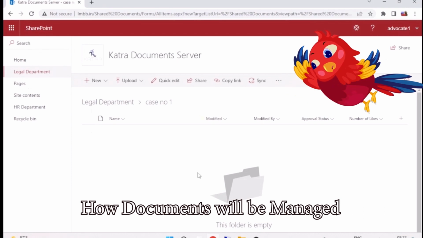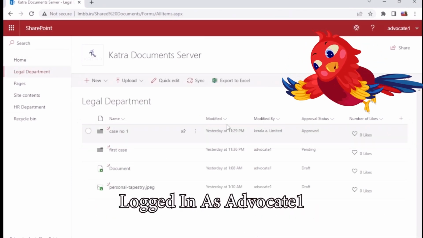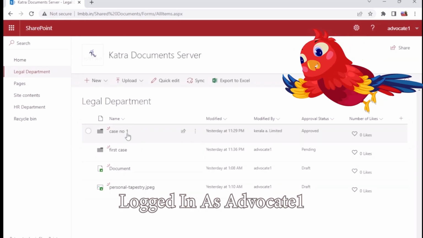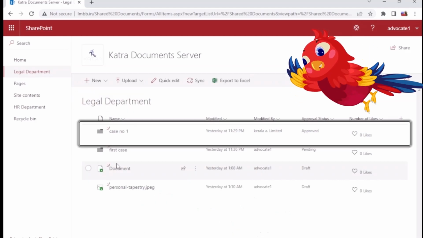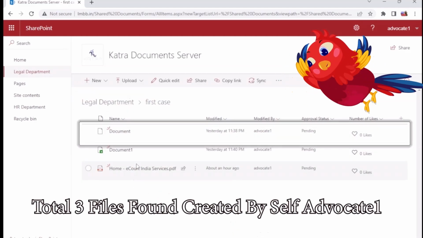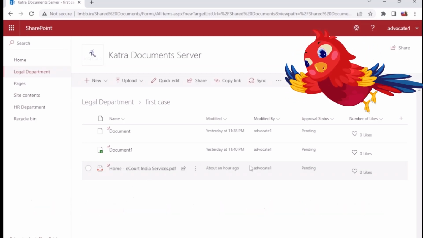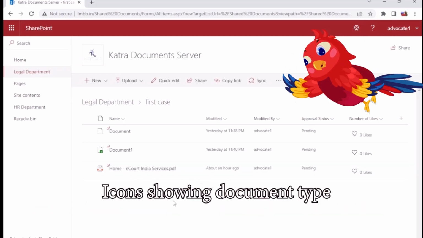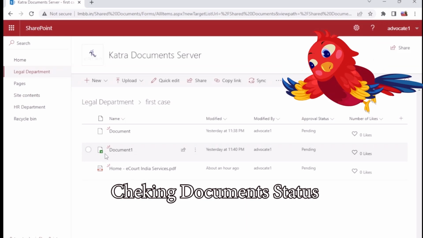Now we will see a live demonstration of the different users' different views. First, log in with username Advocate1. Now the page is showing folders and files pertaining to himself and only approved files. A total of 3 files were uploaded by Advocate1. 2 files are checked in and 1 file is checked out. Check-in means available for the approver, and checkout means only available for himself.